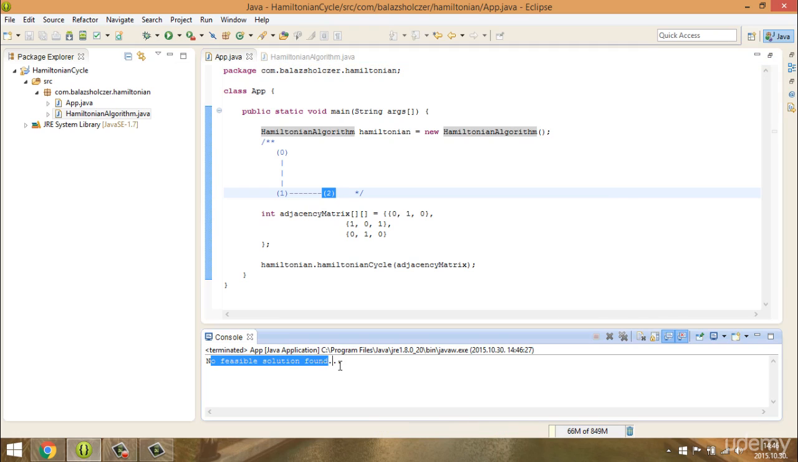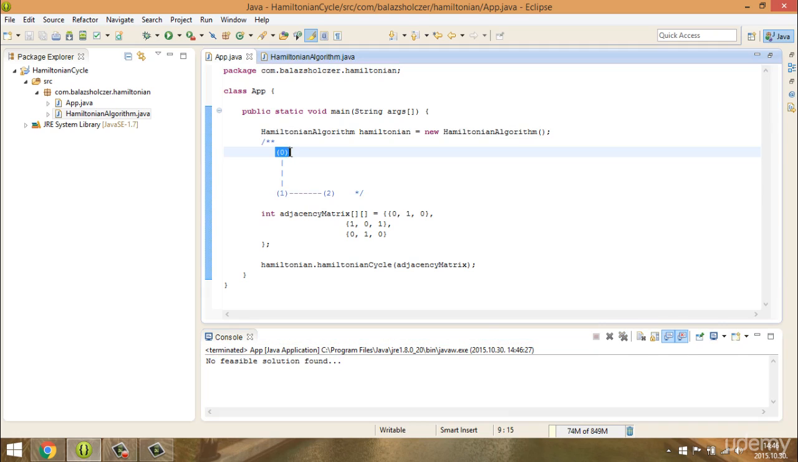And no feasible solutions found. Why? Because we start at 0. We visit the first one. We visit the last one. But if we want to go back to this 0, there is no edge. So we have to go back to the first one. And we are going to violate the Hamiltonian cycle property because we have to visit every vertex exactly once. And with this, we are going to visit this node 1 twice. So it cannot be a Hamiltonian path. We are not able to form a Hamiltonian cycle.